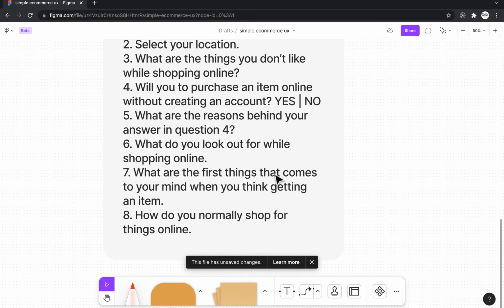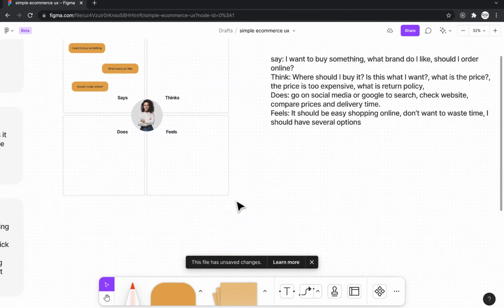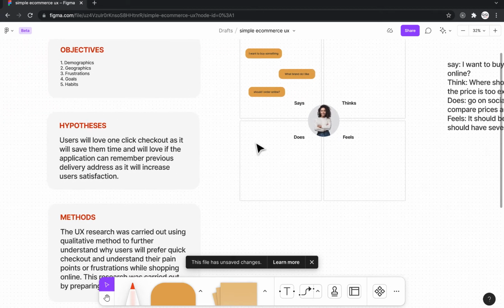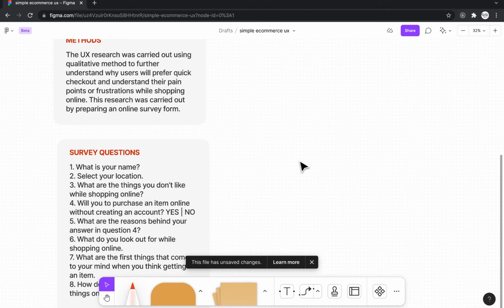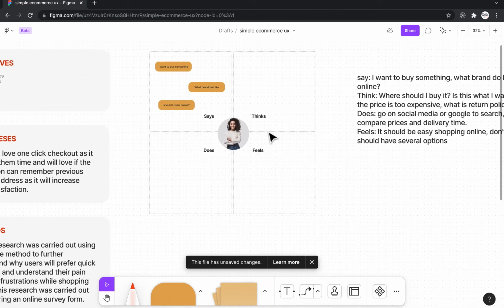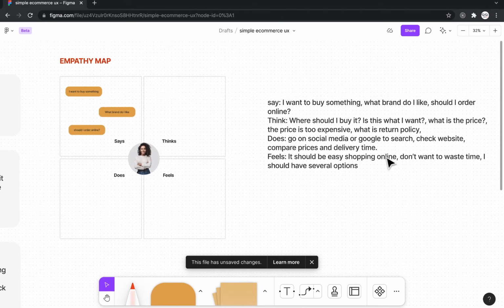What is the first thing that comes to your mind when you think about getting an item? I'll use that question 7. Whatever answer they give me, I'll use to understand what they think, because I'm asking them what comes to their mind. So when preparing your survey questions, you want to put all of these things under consideration, so that you ask the right questions that will help you prepare your empathy map and also your user persona. And if you have an opportunity to observe them as well, you want to use that opportunity. It will go a long way for you.